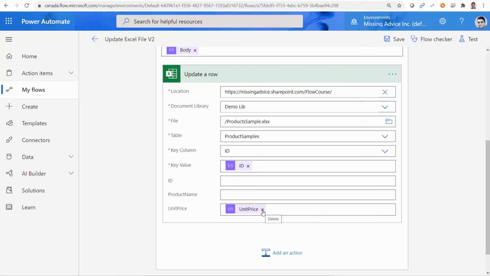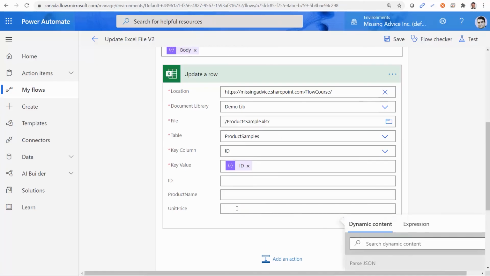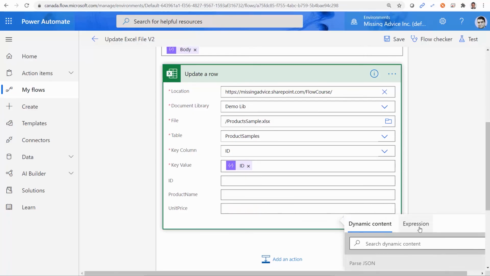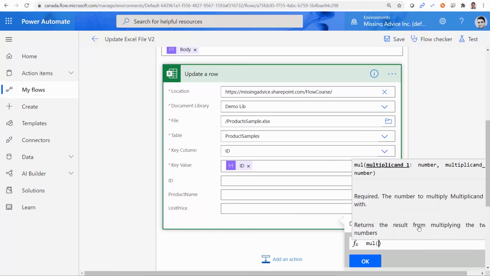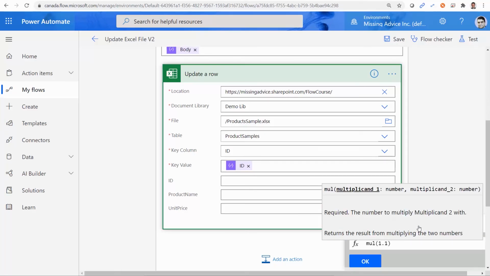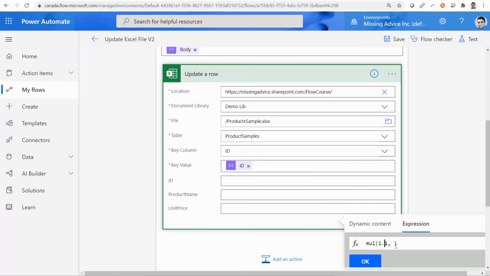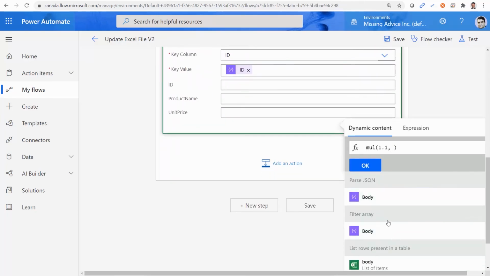So we logically need to take it out and put the cursor here, go to expression and say multiply 1.1 by, and then we were supposed to go back here to dynamic content and pick up unit price under Parse JSON. But we don't see it here. That's another problem. Sometimes I call it a bug, sometimes I call it, okay, they are trying to simplify it too much, but this is one of those times that Flow acts weird.